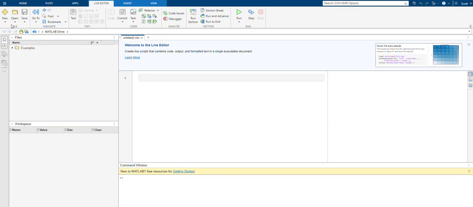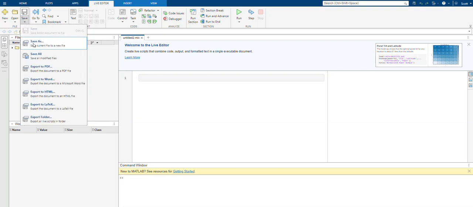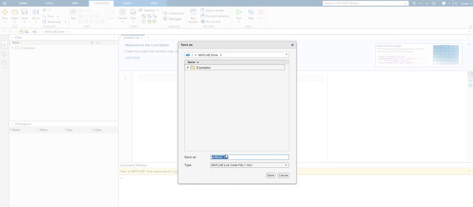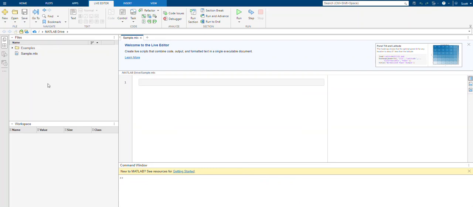I can take that new live script, go save as, and I'll give it a name. Call it sample.mlx. And I'm just going to drop it into my file structure, the default storage area they give us for MatlabOnline. So this is sitting in the cloud. I log back in, it's still going to be there. If I want to get this from the cloud, I'll show you how to get it from it.